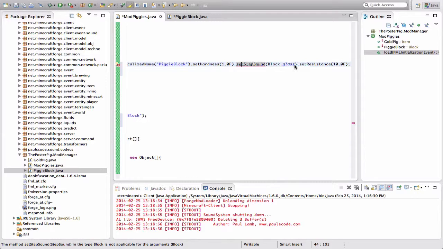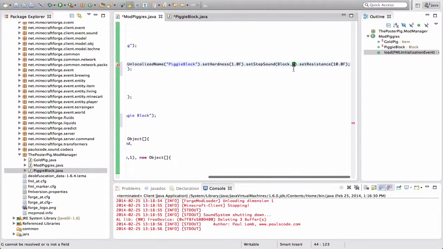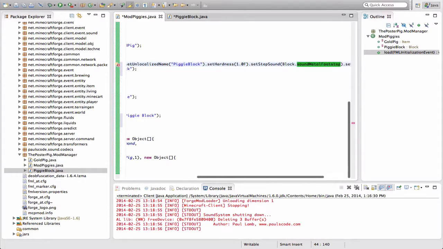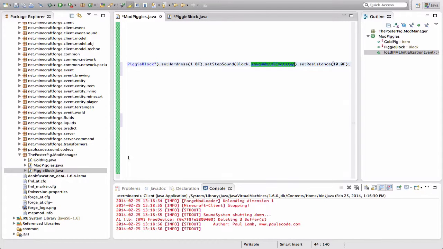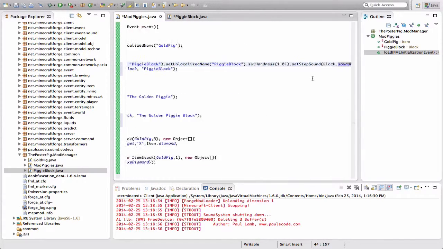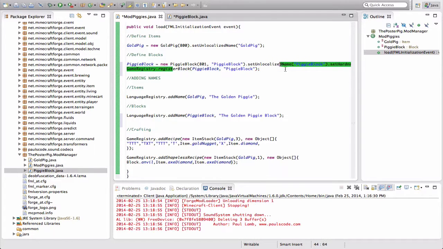And never mind, that's not going to work. Sometimes you just shouldn't mess it up and just leave it like it is. You can fool around with those later. Also the resistance, this is like blast resistance. It can get blown up super easily. So anyway, over here, language registry, we're saying what do we want the in-game name to be? The Golden Piggy Block.